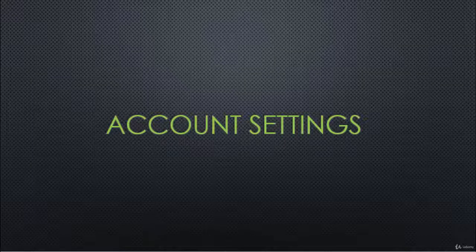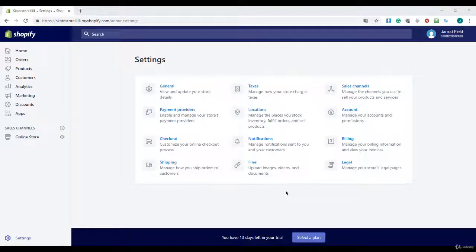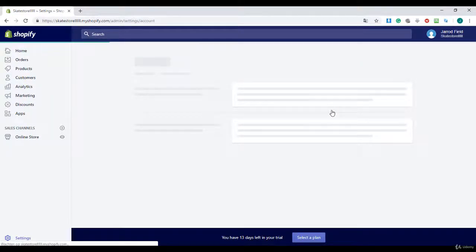Account settings. In this lecture, I will show you how to get to the account settings. We will add the staff account in this lecture. So I go to account. We are at settings.